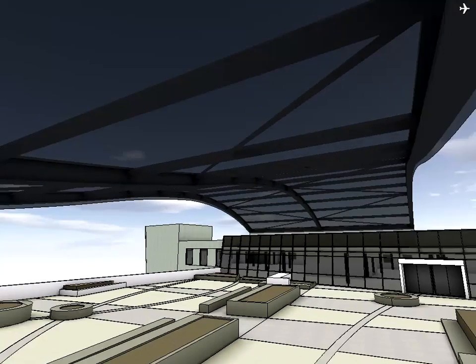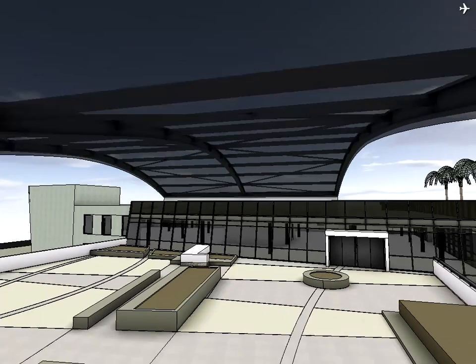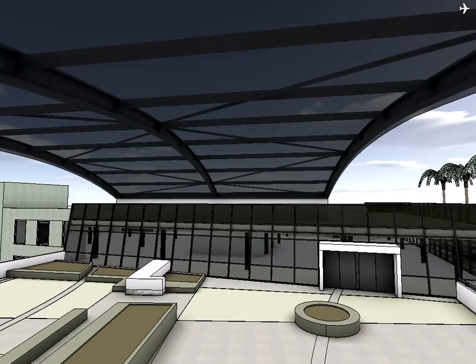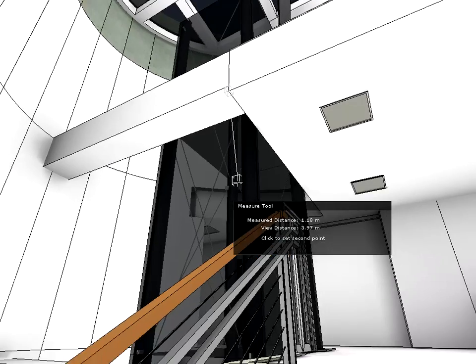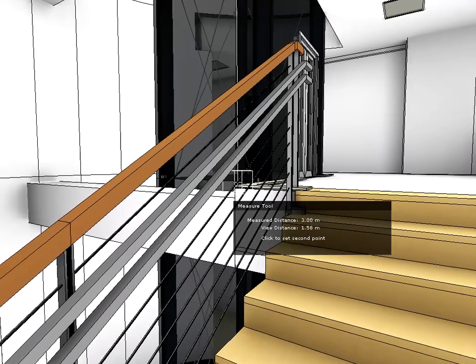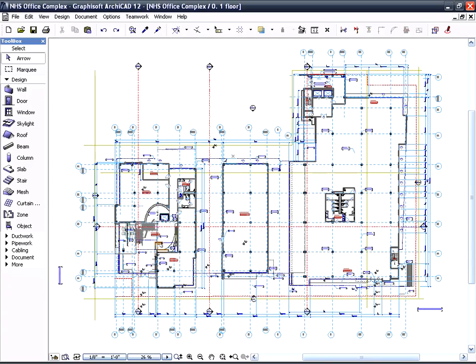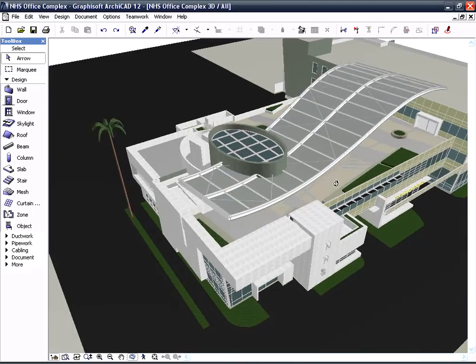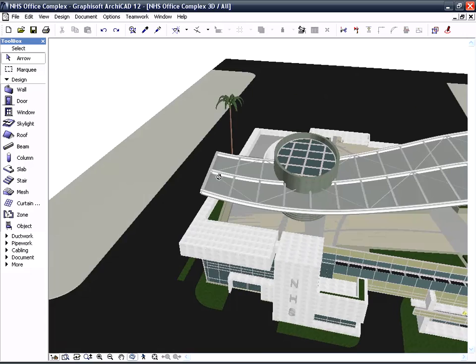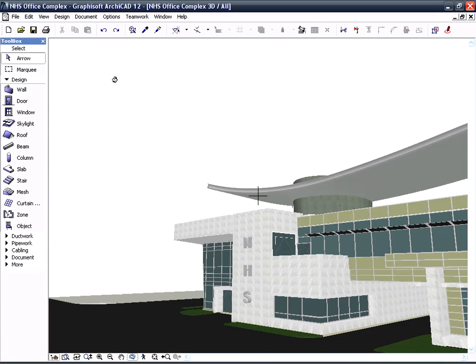The GRAPHISOFT Virtual Building Explorer is an innovative interactive 3D presentation tool for architects, which sets new standards for design communication and presentation. Here you can see an office design project opened in ArchiCAD. Let's proceed and export this model to Virtual Building Explorer.